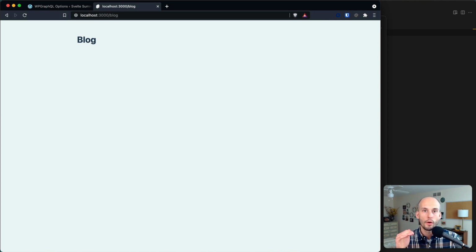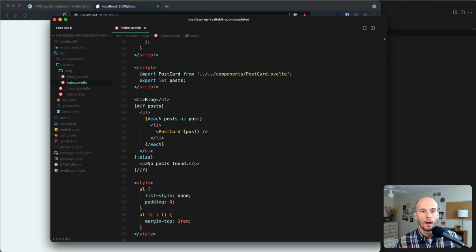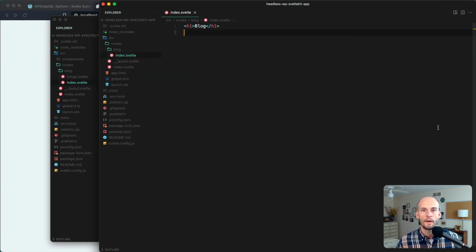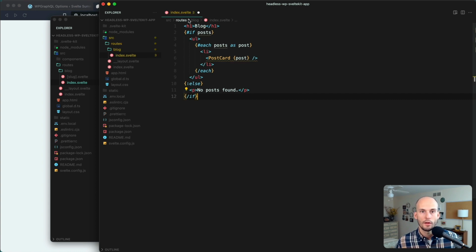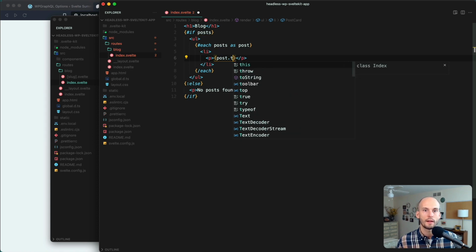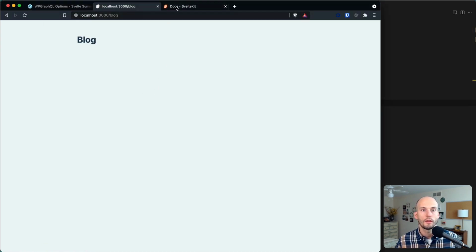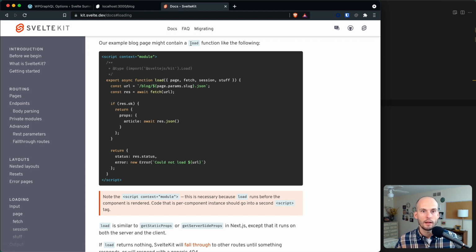Next, let's see how we can query our WordPress backend to get a list of posts and then render those on the page. In our front-end app, we have this completed file here, and I'll just steal a few things from this. So ultimately, what we're going to render on our blog page is this. We'll still have our heading, but then we'll say if we have posts, loop over those and display list items. Otherwise, say no posts found. And for now, because we don't have a post card component, let's just render a paragraph, and we'll say post.title.